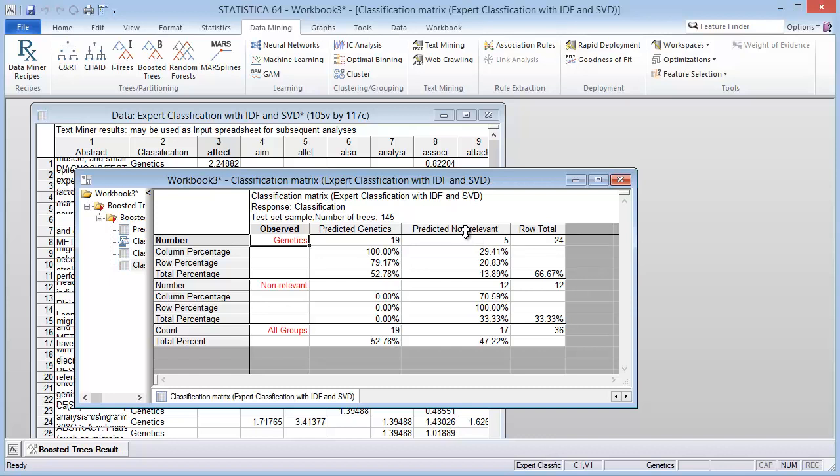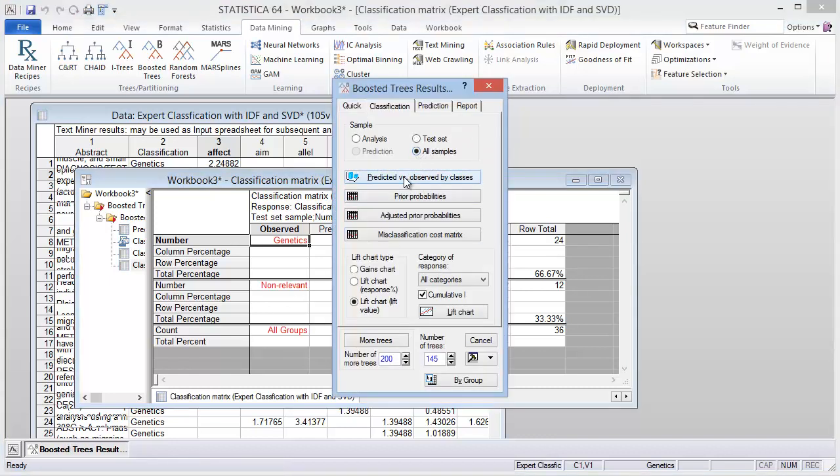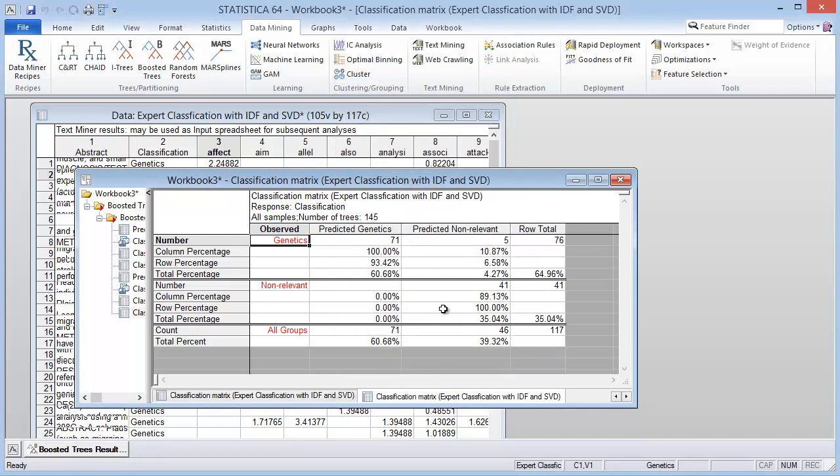I could also go back and look at all samples, so this would be everything in the data set, and I can see here again that for non-relevant, the model does very well, and there are only 5 samples that are misclassified for the genetics observed by the human. So this actually looks like it's a pretty good model.